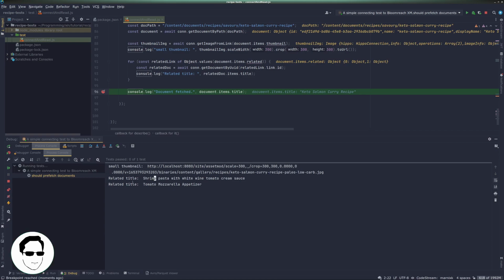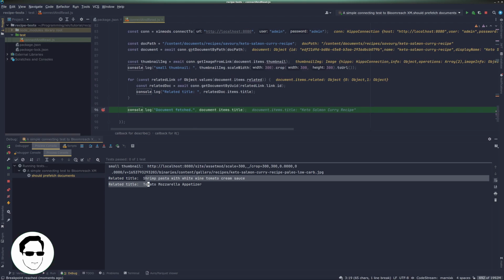Okay, so we've got the thumbnail, and we've got our two related documents. It's really good. But, as we mentioned, now you have one API call here, one API call here, and as many API calls here as it needs to fetch all the related links. Now what we want to do next is create a prefetching instruction. The way to do that is by understanding which paths of the response payload need to be prefetched, and they can be partial paths.